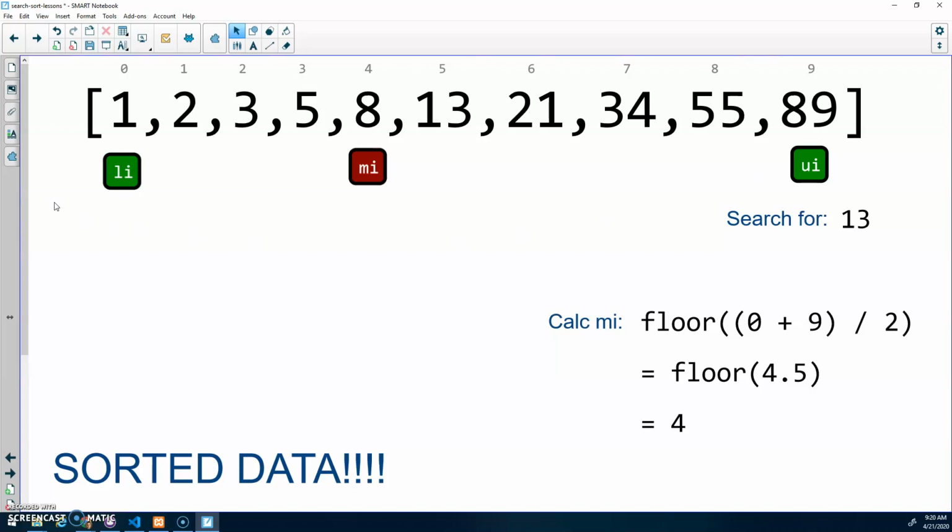Okay, so the middle index is pointing at the value at position 4. We use the lower index and upper index to calculate that. And now I can check. Either I found it, right? If this was 13, I'd say, hey, I'm done. Or I check, because the binary search needs sorted data. This array is sorted. Because it's sorted, I can say, well, the value I'm looking for is 13. That's higher than 8, so I can eliminate everything below that. We don't really eliminate it, but I don't have to worry about this stuff.